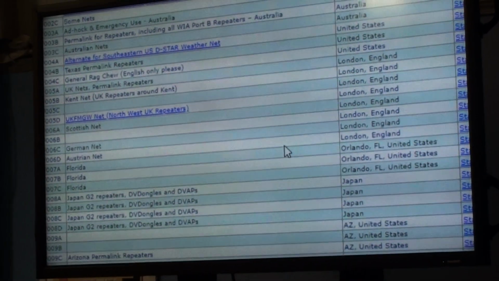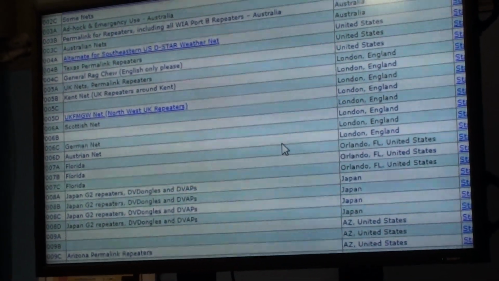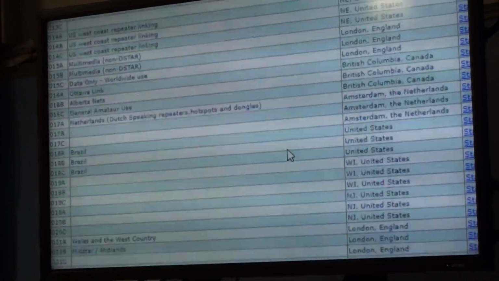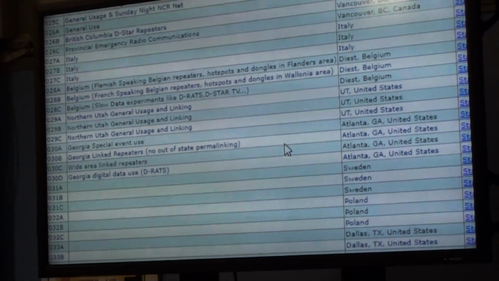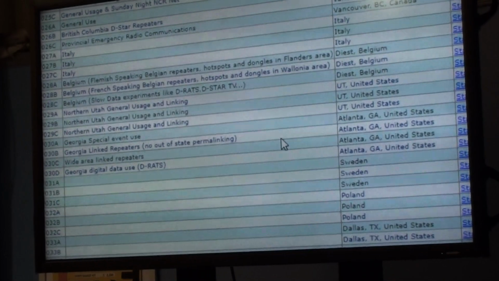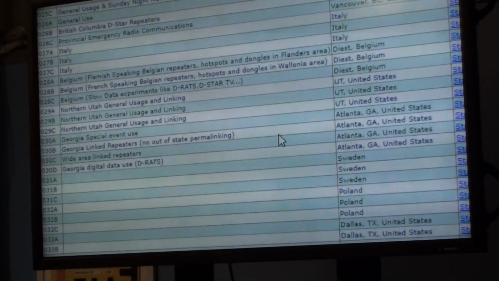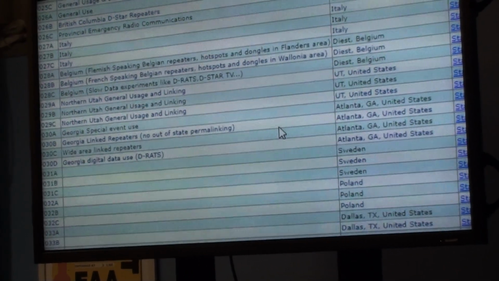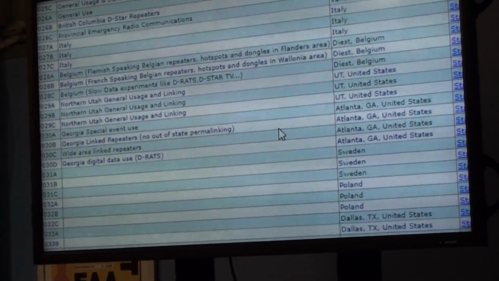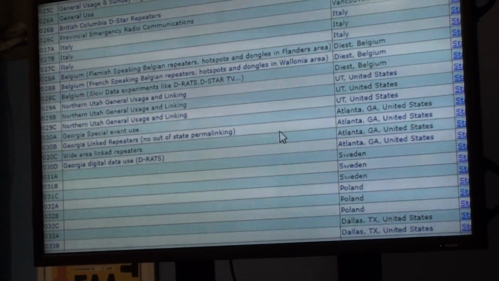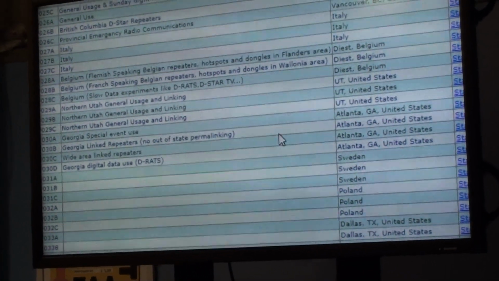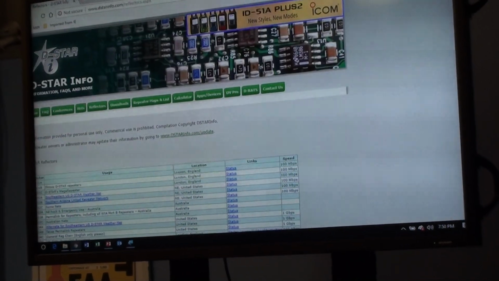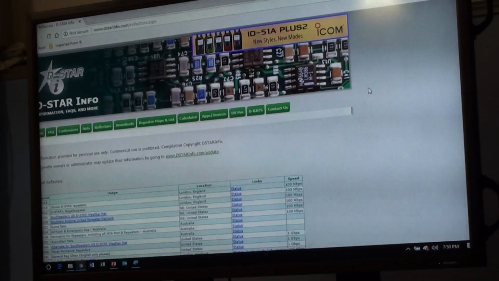So there's your list. If I go down to reflector 30, you'll see 30A, Georgia Special Event, 30B, Georgia linked repeaters, 30C wide area linked repeaters, and D we use for data. So all over the world listed there. All right, next thing I'm going to do is I'm going to go back up. Okay, let's find out, I want to update my SD card.